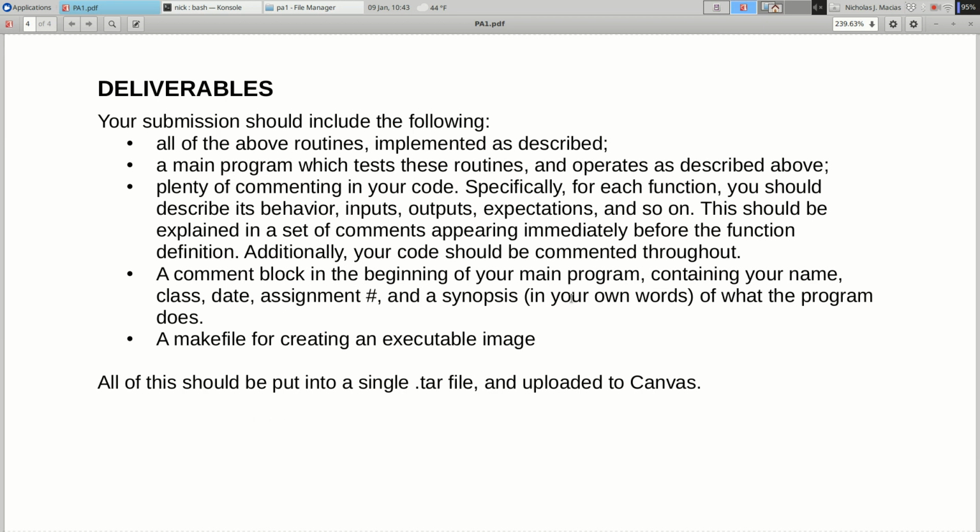All right, so deliverables: definitely all of the functions plus the main program, whether it's one file, two files, or multiple files. I need all of those pieces of source code. You've got to have a lot of comments in your code. You've got to have your name somewhere in your code.